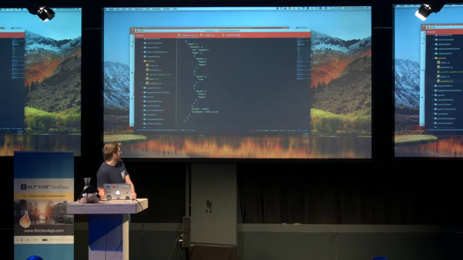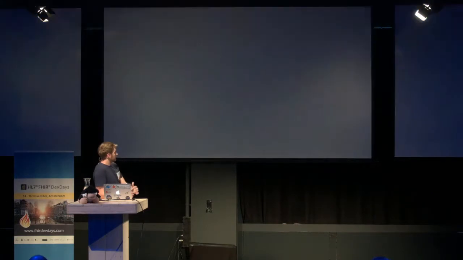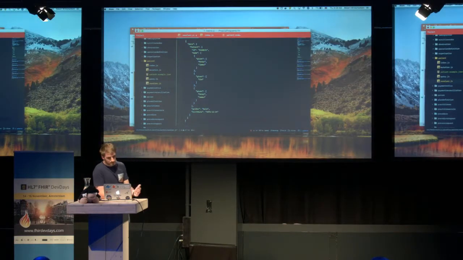And now we get something back like this. So again, it looks exactly like what we just had, except now at the bottom we have gender and birth date. And that's it. It's pretty simple.